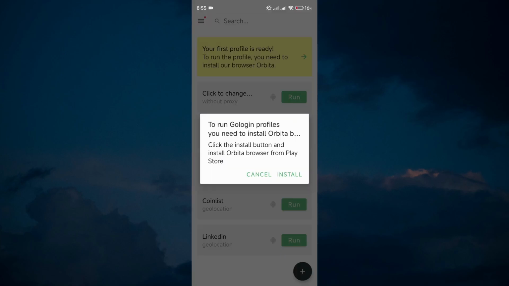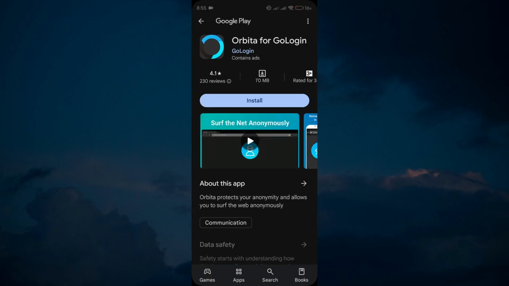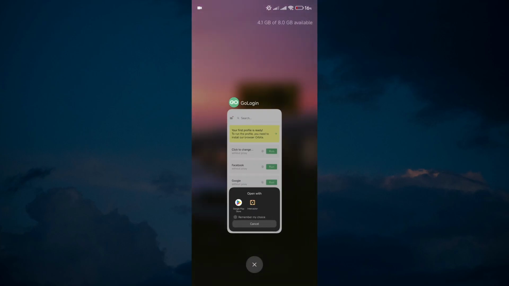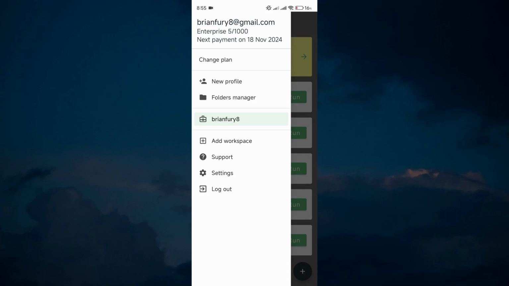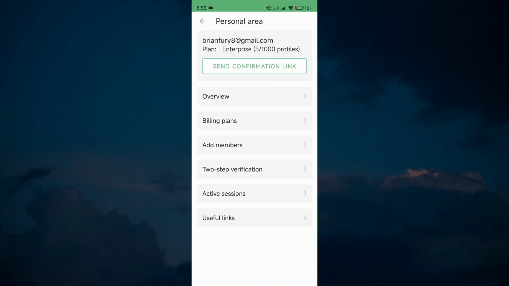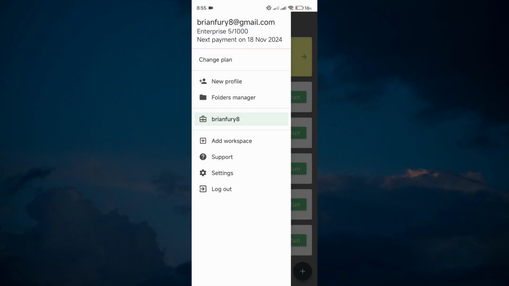All right, as you can see, to run GoLogin profiles, you need to install Orbita Browser. So let's install it. Okay, guys. And now, you will need to, of course, set up your first proxy. And then after you're done, you can use the browser to integrate your proxy into it and easily browse the web. So we have a dedicated tutorial on how to do this on PC.